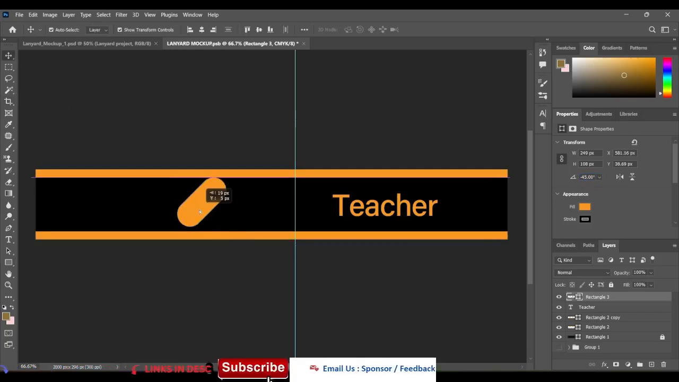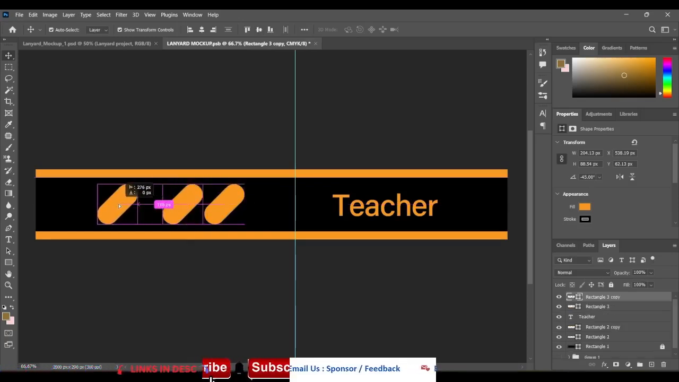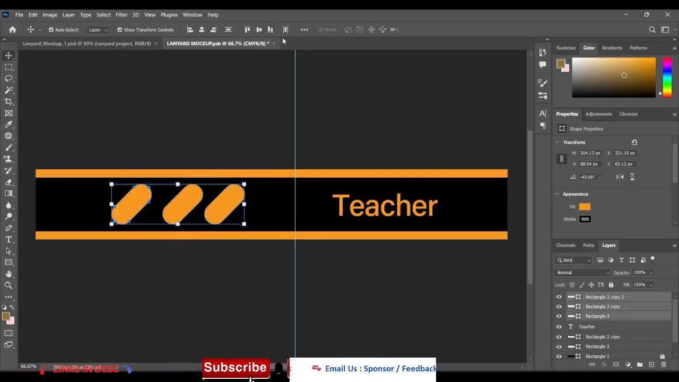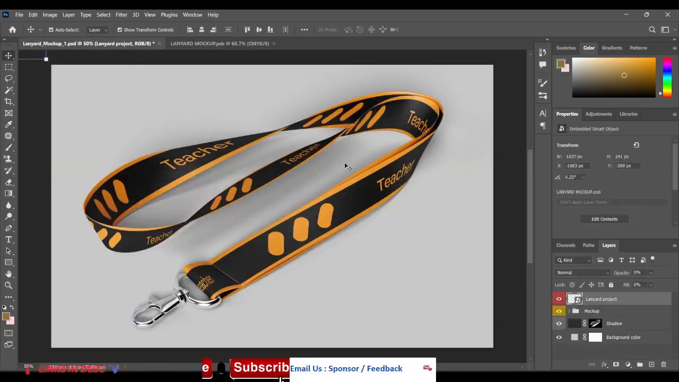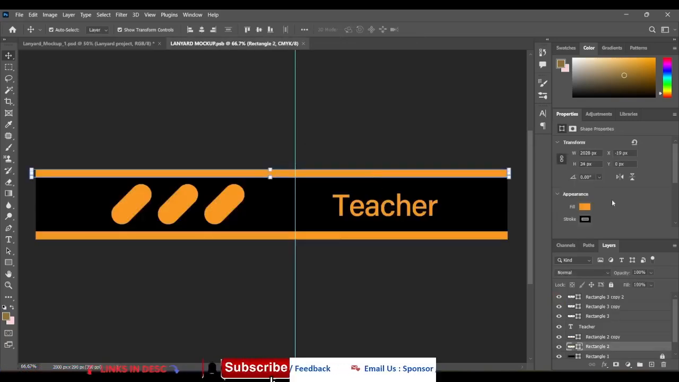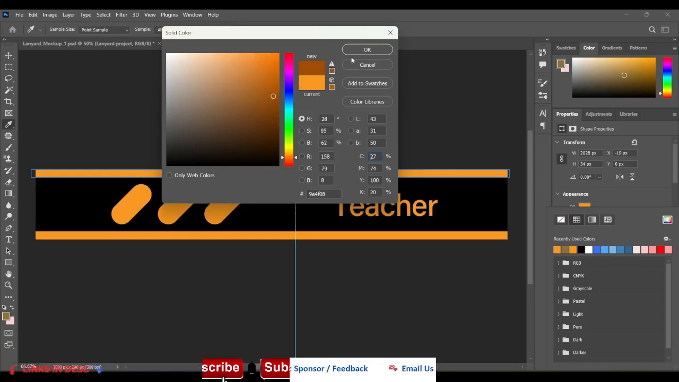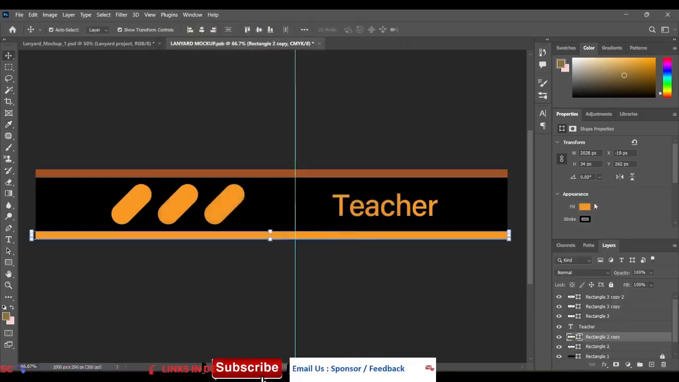Okay, now you add the decorative shape, then duplicate it and adjust the angle, the best angle. Okay, you position it and make 2, 3, 4 shapes like this, and press Ctrl plus S to save it. Okay, so at the very end you will have a ribbon with lanyard, the full teacher lanyard.